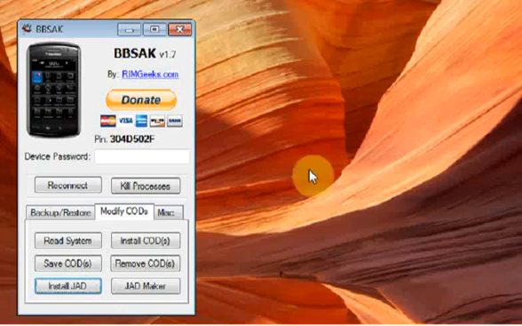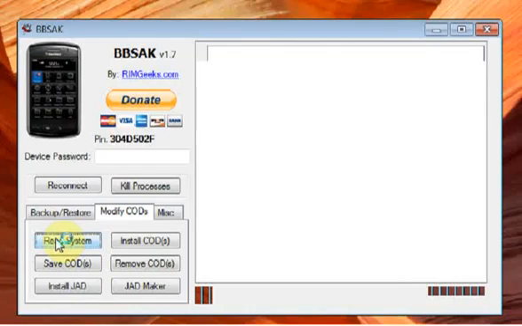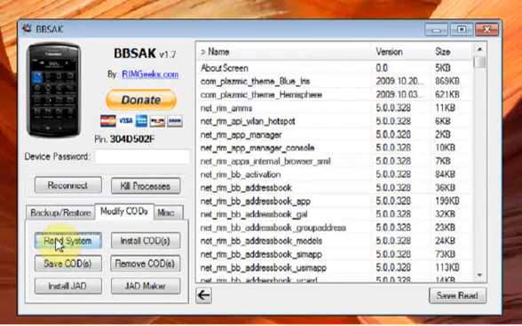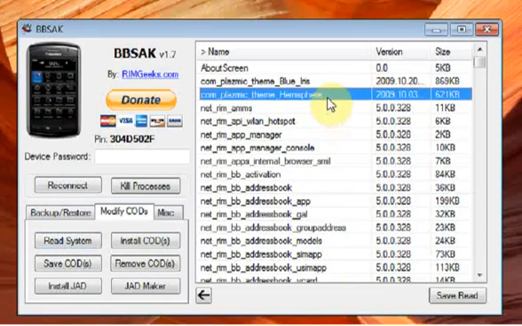So my device is restarting. I'll be right back. Alright, back one more time. I'm going to read the system and show you that the Hemisphere theme has been installed. And using the JAD installer will allow you to remove anything you install through the Applications menu on your BlackBerry. And as you can see, here you have it. The Hemisphere theme has been installed.